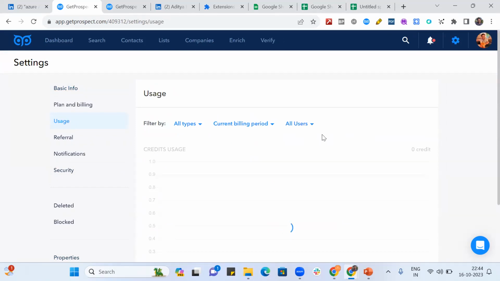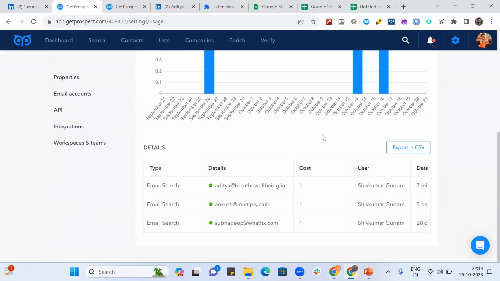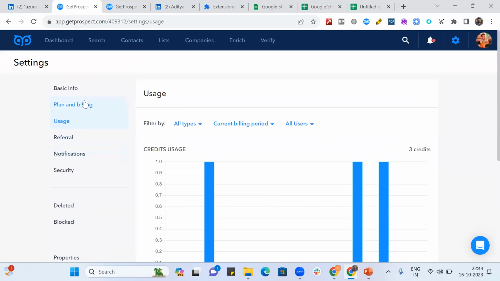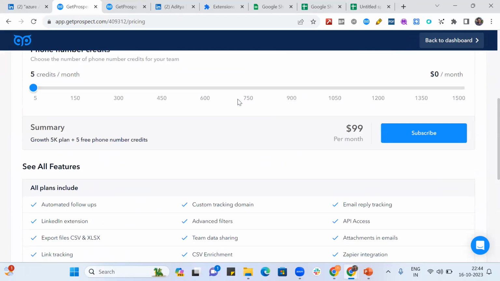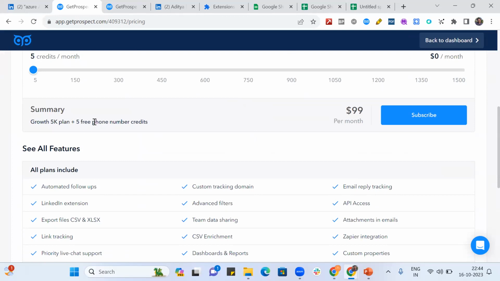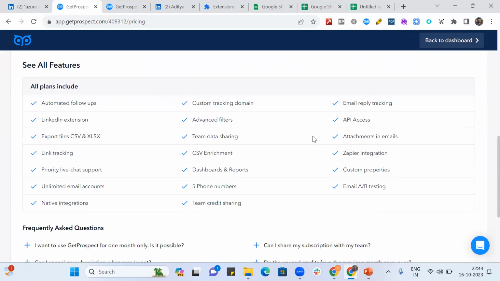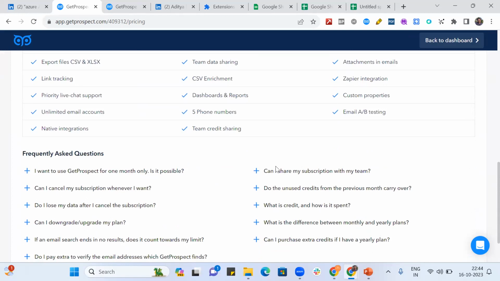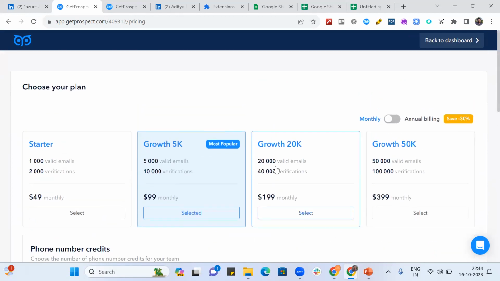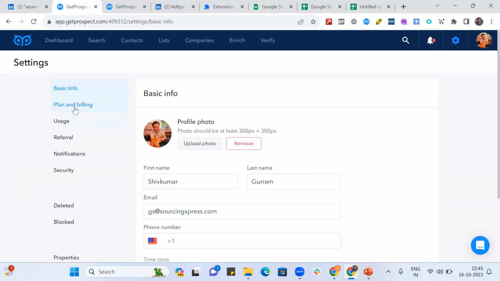Usage, here I can see the usage, Sangeeta. And billing. So I'm on a free version. All these things are paid ones. Choose your plan. I think I'm on a free 5K. All plans include this one for the free version. After that, I can go for a paid one if I like it, but I don't think I will be going for a paid one. This one is enough for me to generate excellent leads.